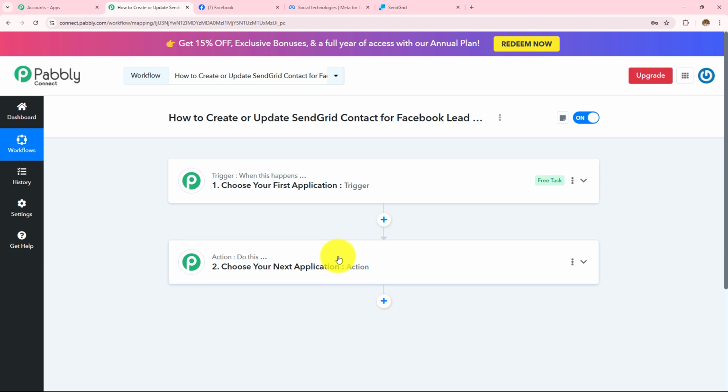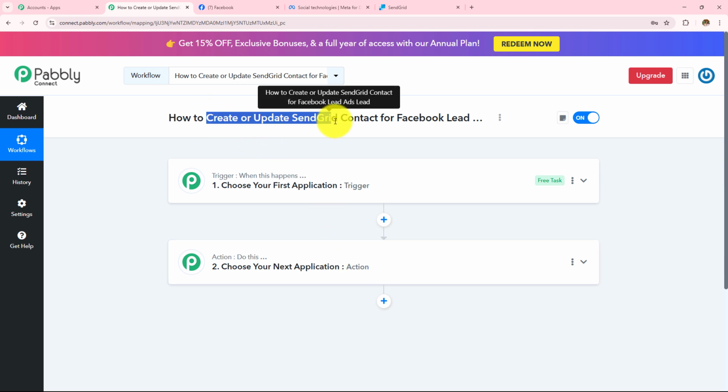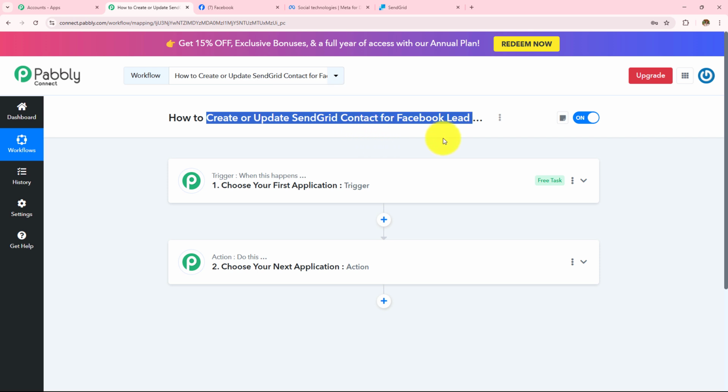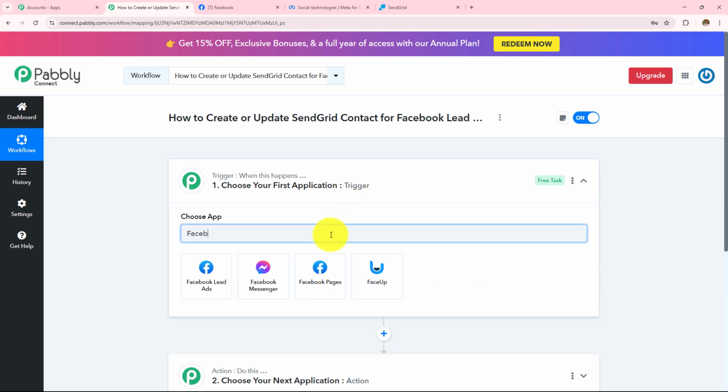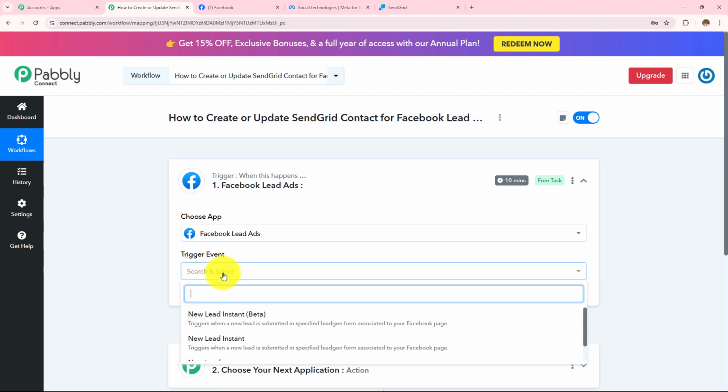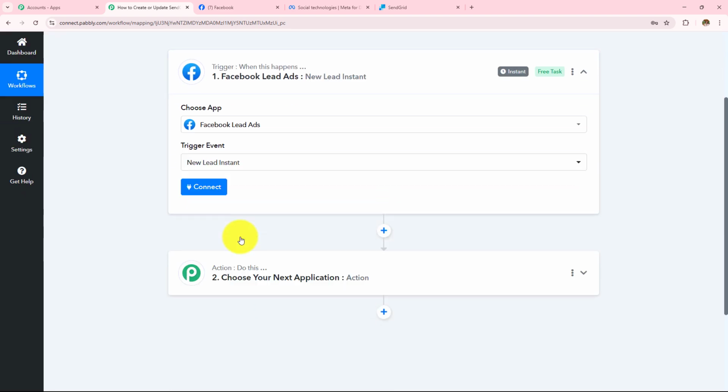Here in this workflow, I want to create and update SendGrid contact for Facebook lead ads lead, which means whenever I receive new leads from my Facebook lead ads, a contact will be created or updated in my SendGrid account, which means whenever I receive a new lead in my Facebook lead ads, this complete workflow here will get triggered, because trigger says when this happens. So when I receive new lead in my Facebook lead ads and then action says do this, then create or update SendGrid contact. So here in my trigger application, I'm going to take Facebook lead ads, and then in my trigger event, I'm going to take this new lead instant.